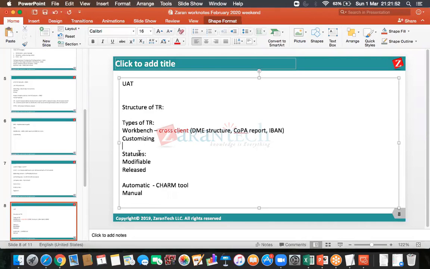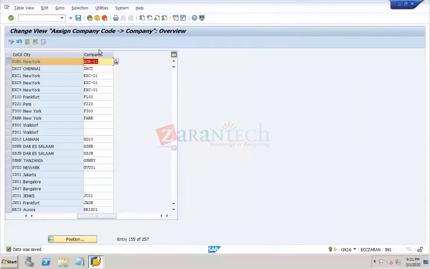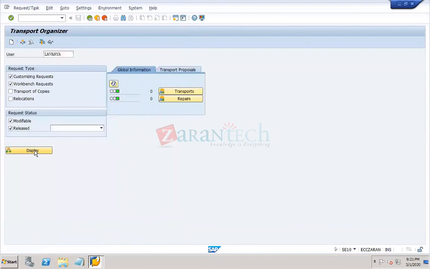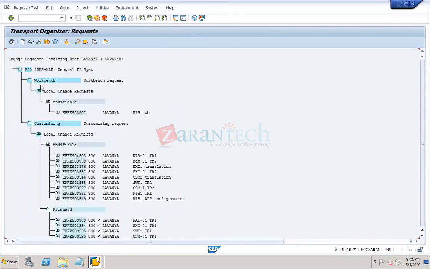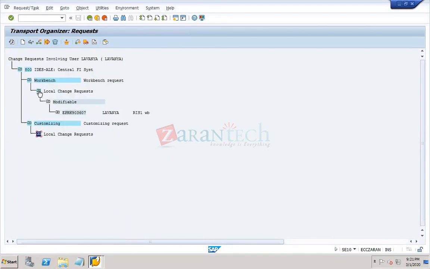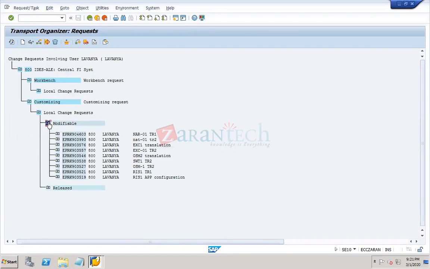Status is modifiable and released. When modifiable, when released? As soon as you create a TR, modifiable will be assigned to any TR, whether it is workbench or customizing. Okay, so as soon as you create the TR, modifiable will be assigned. Modifiable means what? The name itself is saying it can be modified. What can be modified in the TR? For that, you need to know the structure of the TR.